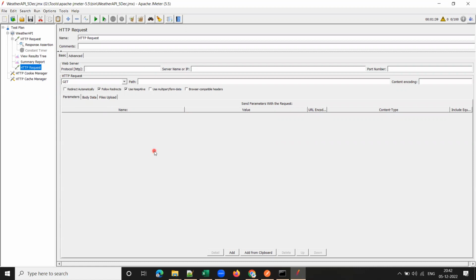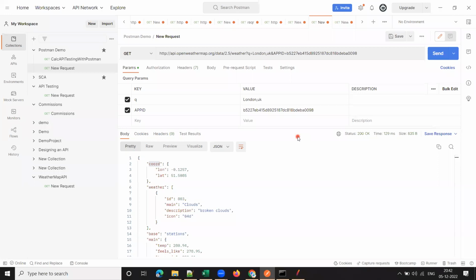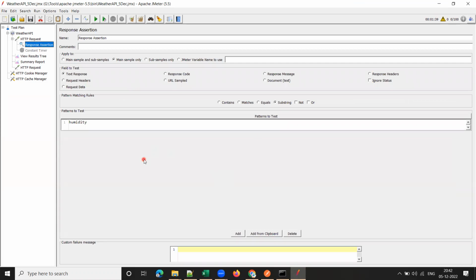But in response assertion, we are doing functional testing here, right? Do we need to do functional testing in the performance part? For example, I've created a user, and I'm checking whether the user is created successfully or not. So it's kind of functional testing that we're doing. But do we need that here?